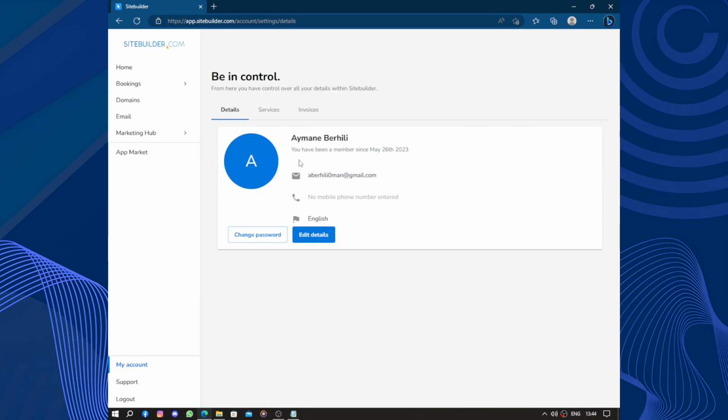So in conclusion, SiteBuilder is a user-friendly website building platform that allows anyone to create professional-looking sites without coding knowledge. Its simplicity, customizable features, and reliable hosting make it a great option for individuals or small businesses looking to establish an online presence. That's all for today's video.